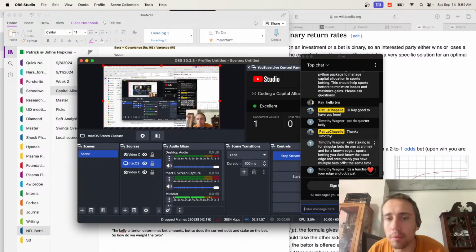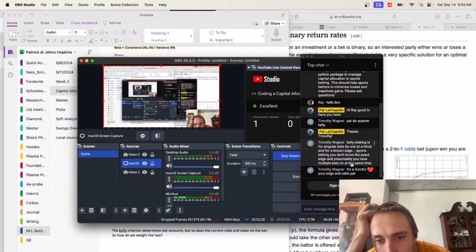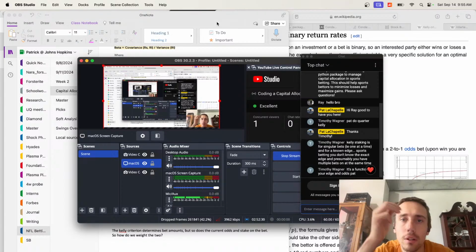Nice. Thanks for the reply, Timothy. Kelly staking is for singular bets. Oh. Sports betting, you don't know the exact edge. And presumably you have multiple bets on at the same time. Oh. Okay.